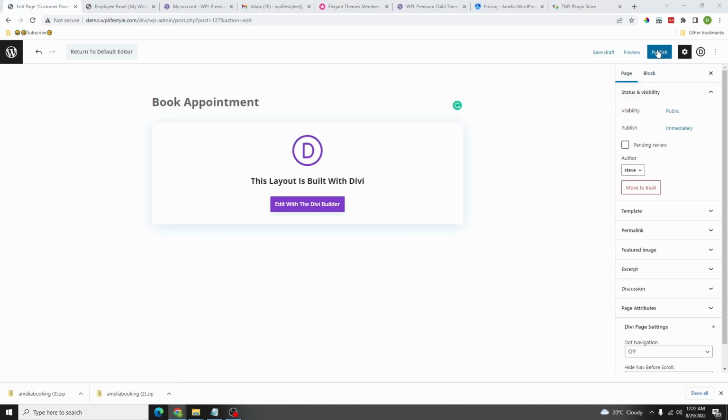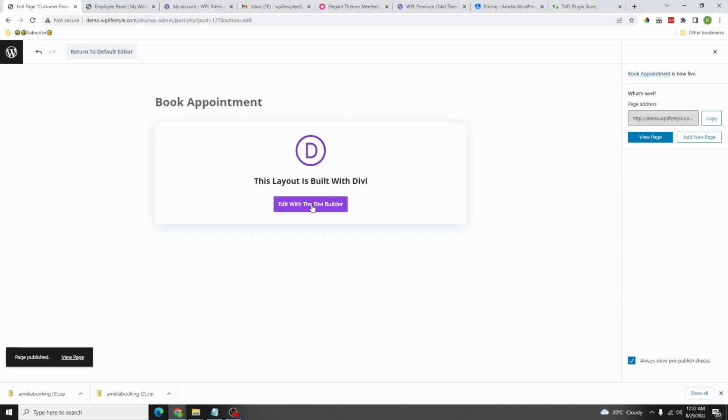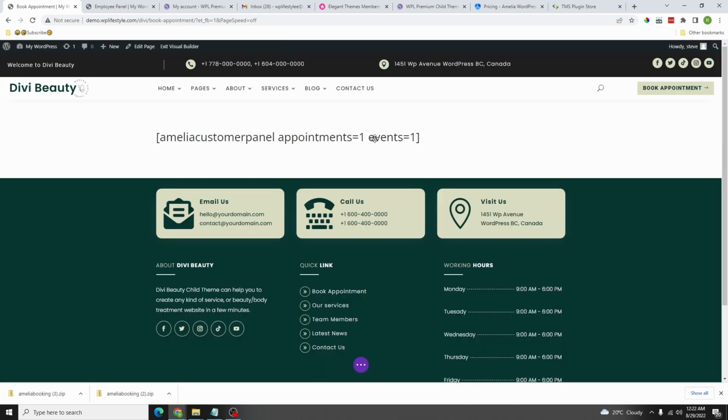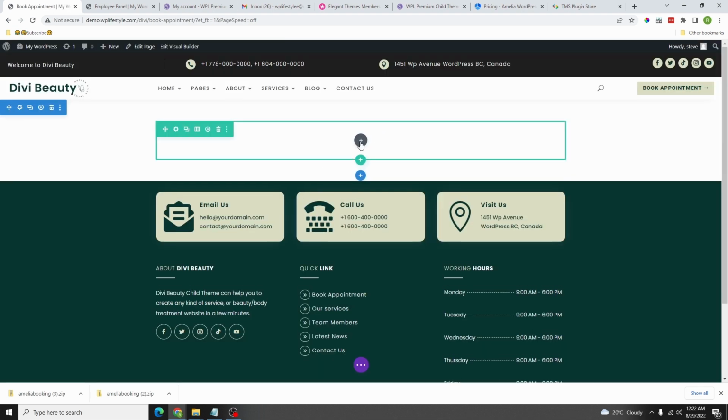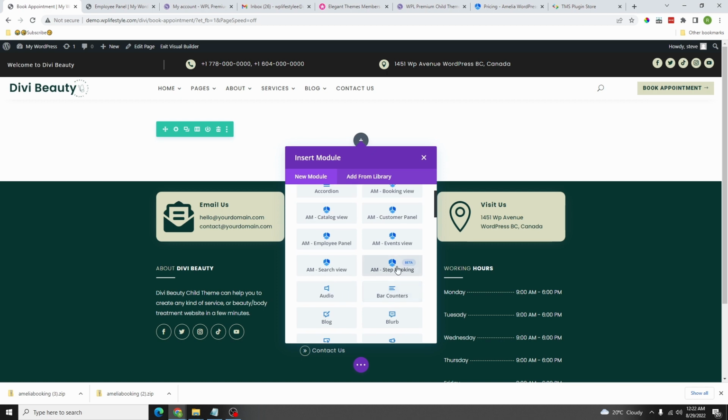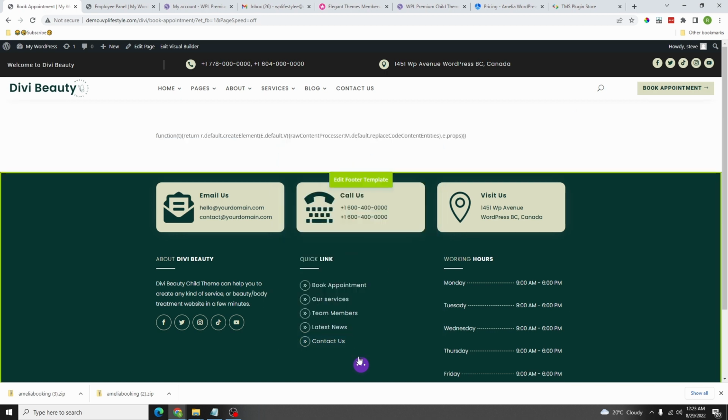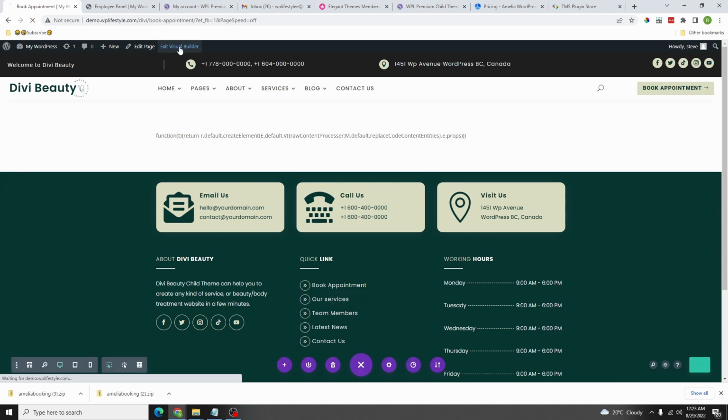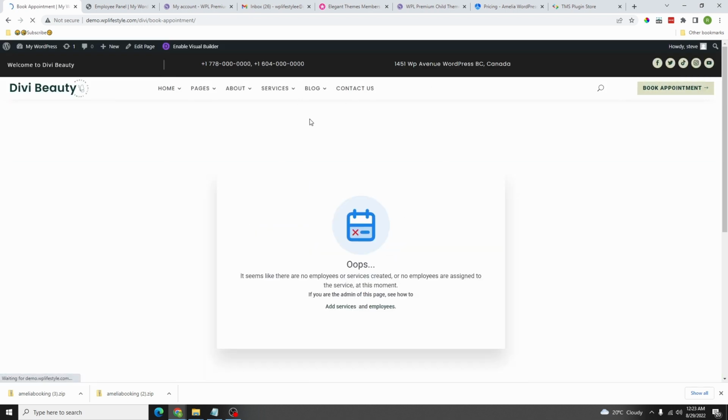So for now, I will go ahead and click on publish, and then I'll click on edit with visual builder, and then let's go ahead and delete this short code, and then we're going to add a new one, and then we're going to add the Amelia booking step. So once you add that, you can go ahead and click on save changes, and then we can exit the visual builder, and then we can see what it looks like, right? So right now we can't view this because we don't have any employees or services, right? So nothing is going to show here.